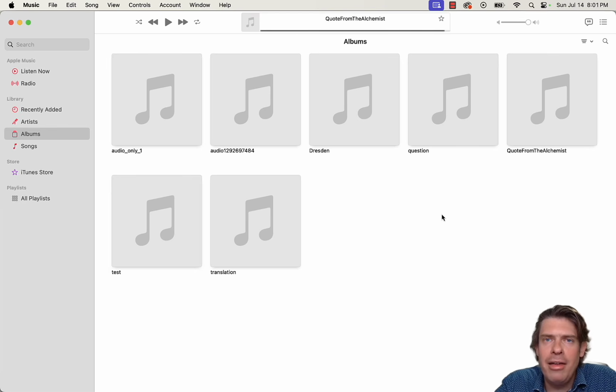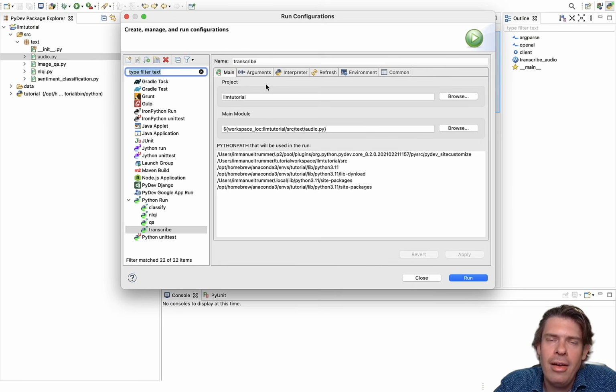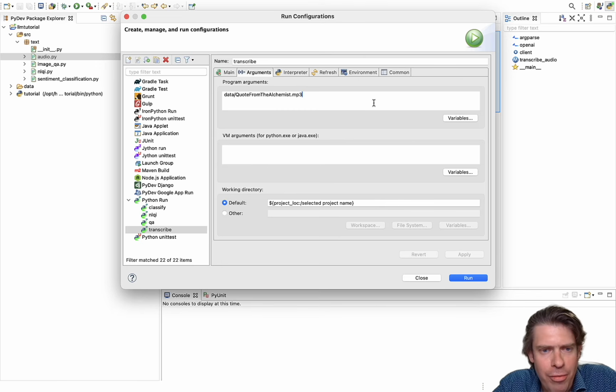So we can easily understand the text that is contained in this audio file. Now let's see whether the model of OpenAI can do the same thing. So now let's try this out. I have created a configuration to run this code that I have just written. And you might remember that we only need one single input parameter, which is the path to the audio file that we want to transcribe. And in this case, the audio file is located in the data directory, and the name is simply quote from the alchemist.mp3. So that is one of several audio file formats that are supported by this approach.